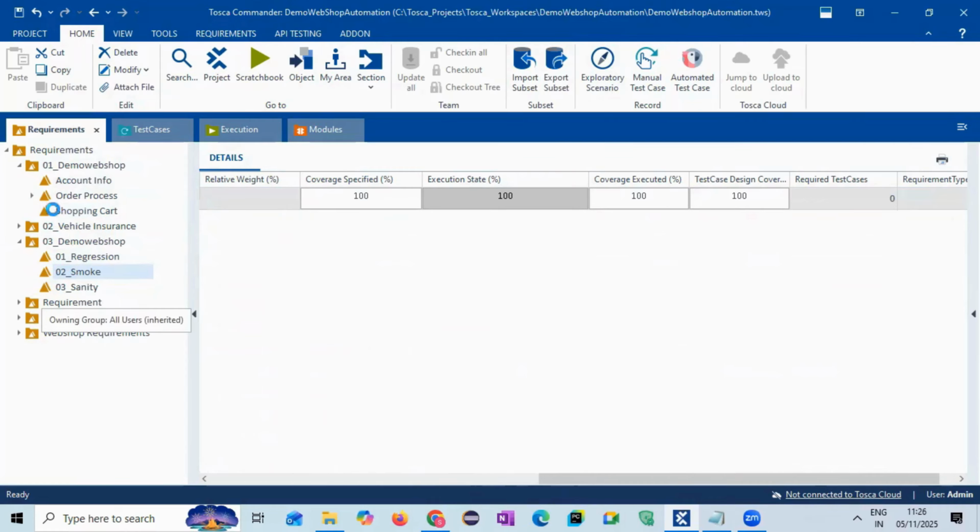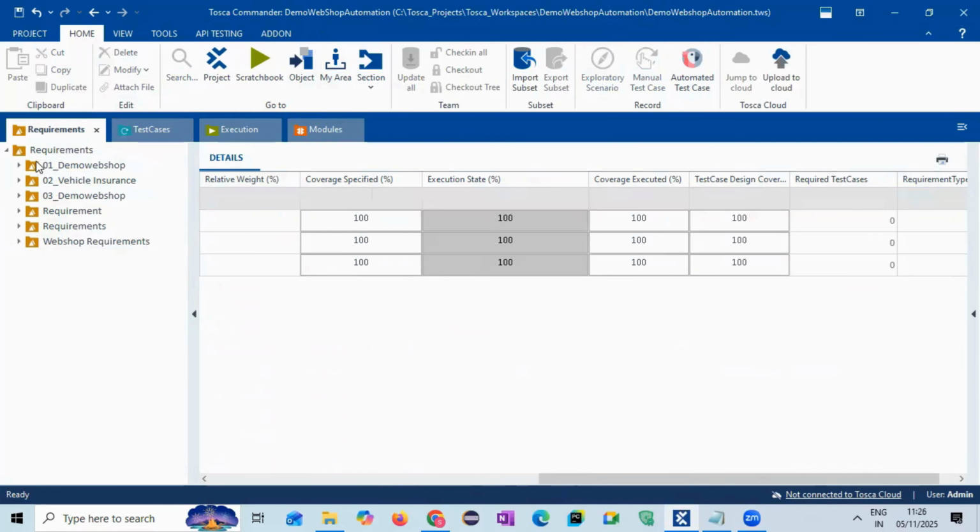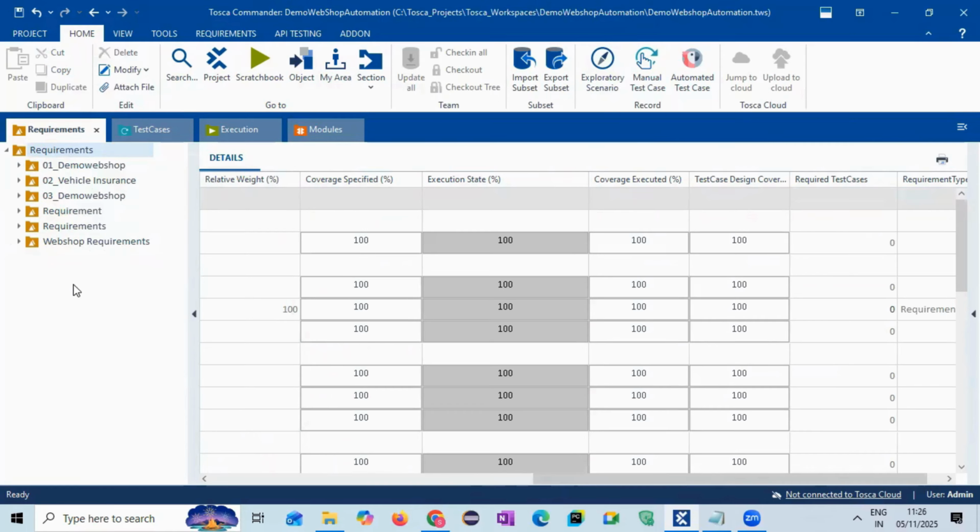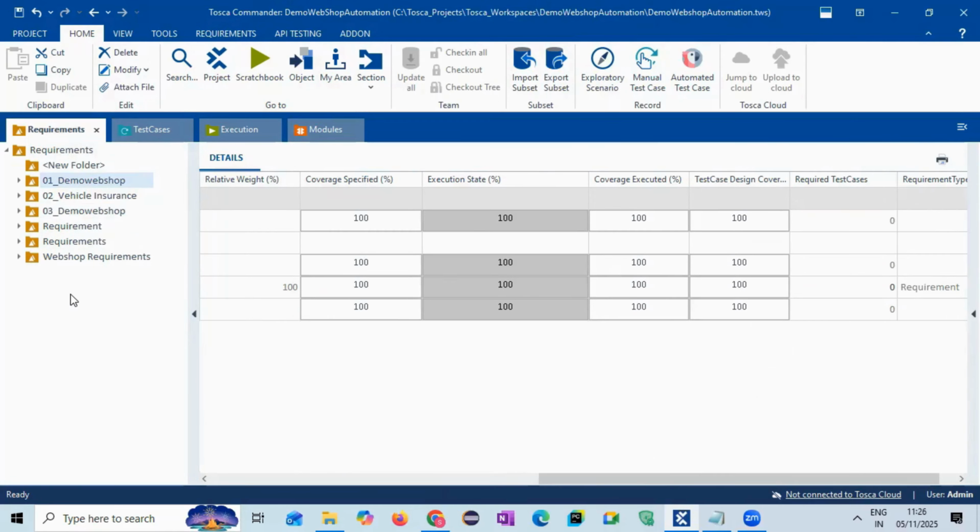The Requirements section has three important components. The first component is Requirement Folder. Right-click, Create Requirement Folder. Name it as 04-Demo Webshop.